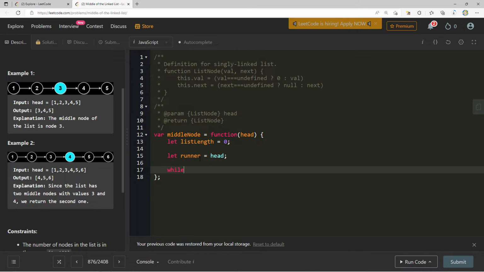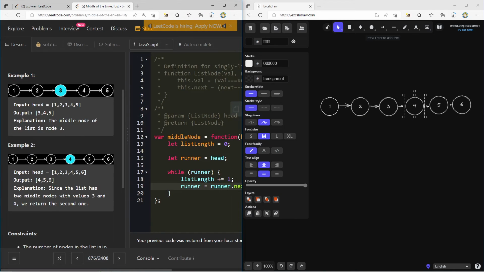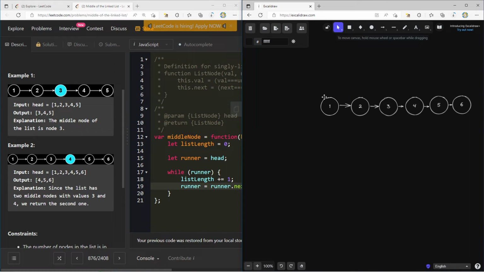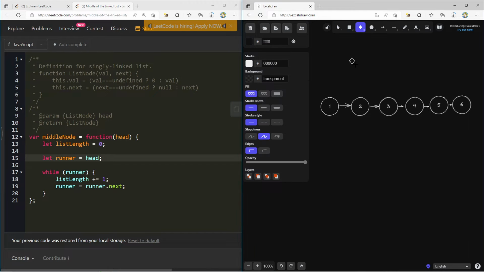Okay, so while runner, we'll say list length plus or equals 1, runner equals runner.next. So before we execute that, let's go back to our drawing board here and make sure everything's good, right? We have our runner, which is head, and I'll denote that by using this small triangle here. And every single time we do list length plus or equals 1.